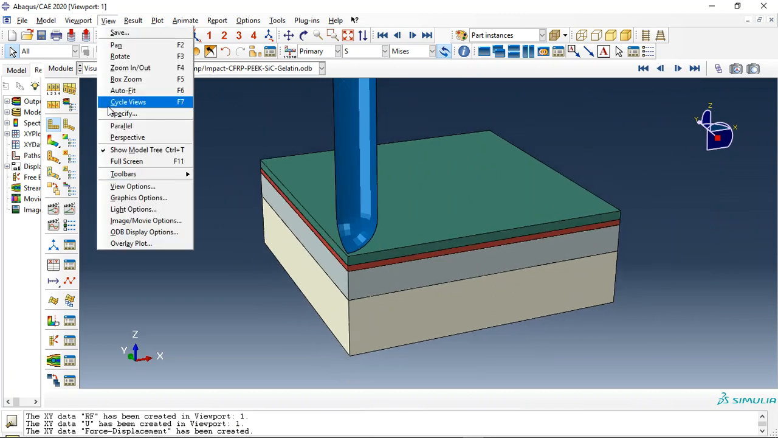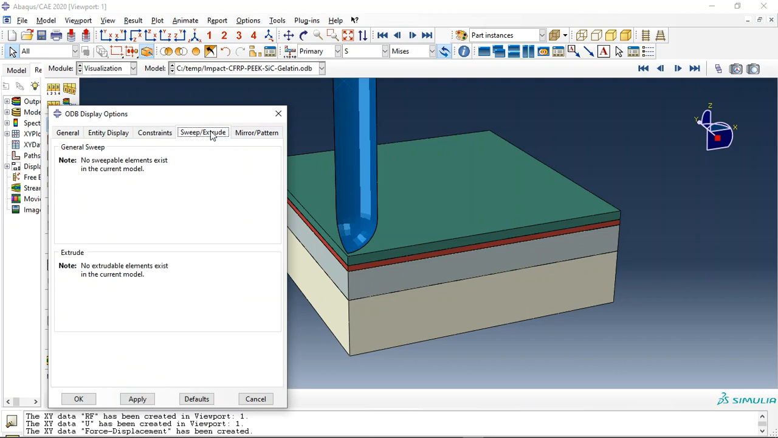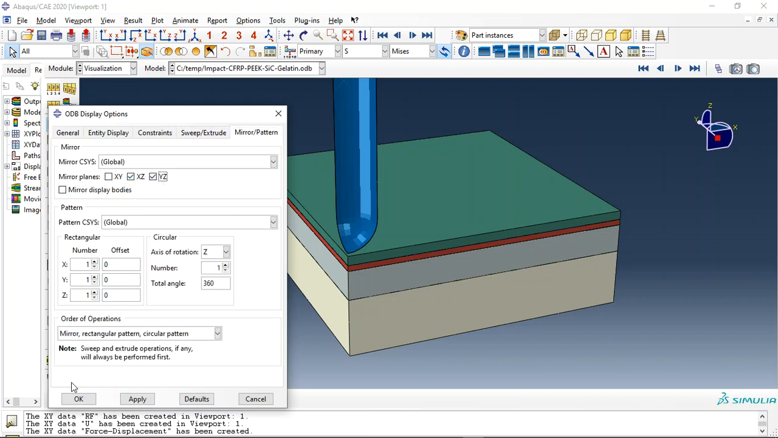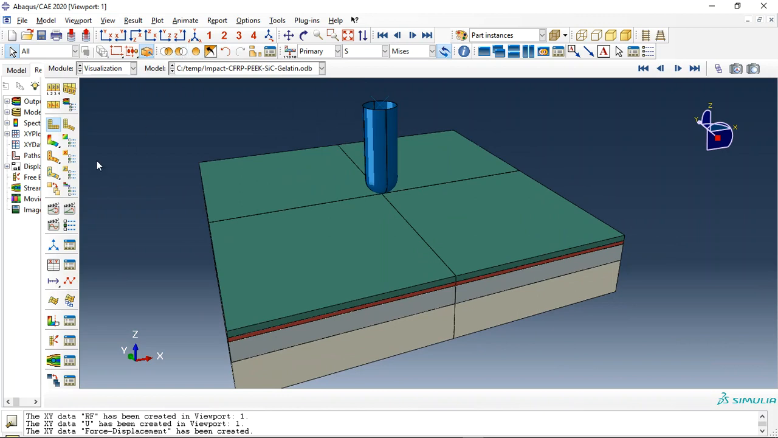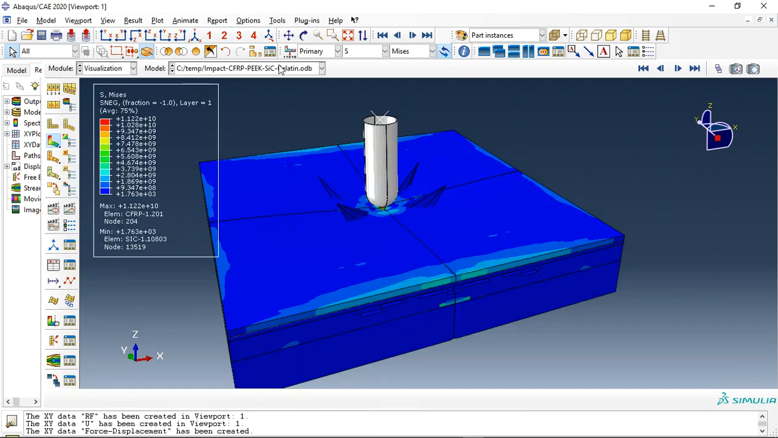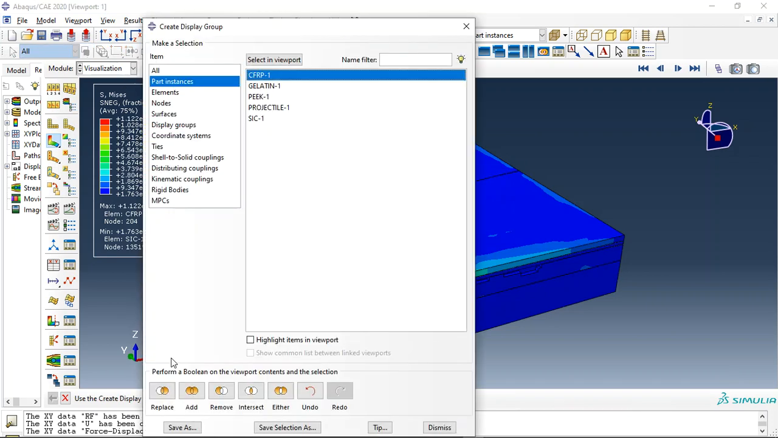And let me use the view ODB mirror, use this option to have a full view. And first let me click on animate and let me replace first the CFRP for now.